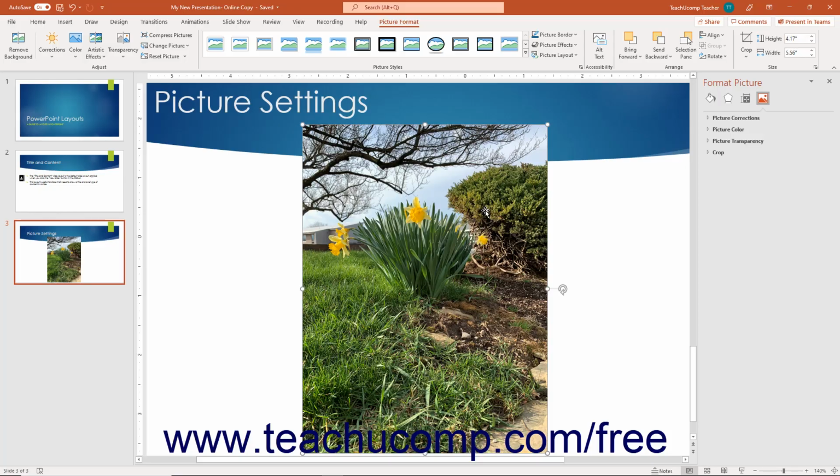www.teachucomp.com/free. To control the clarity, brightness, and contrast of a selected picture in PowerPoint, click the Picture category icon in the Format Picture task pane to display the picture corrections, picture color, picture transparency, and crop category groupings.